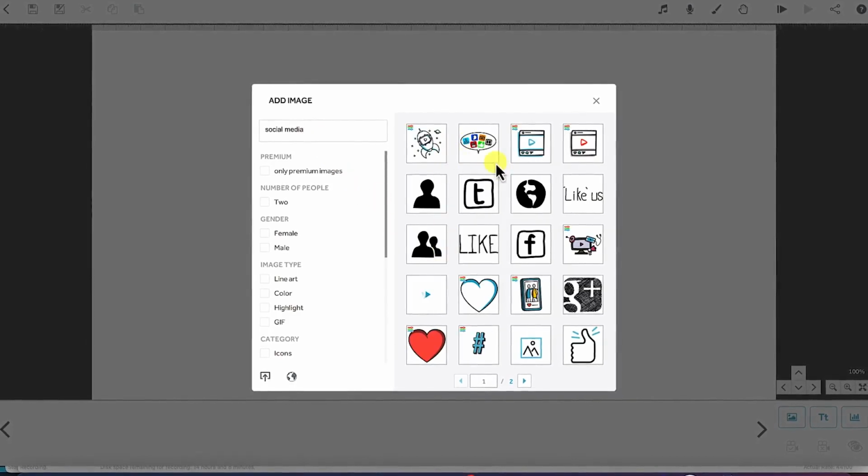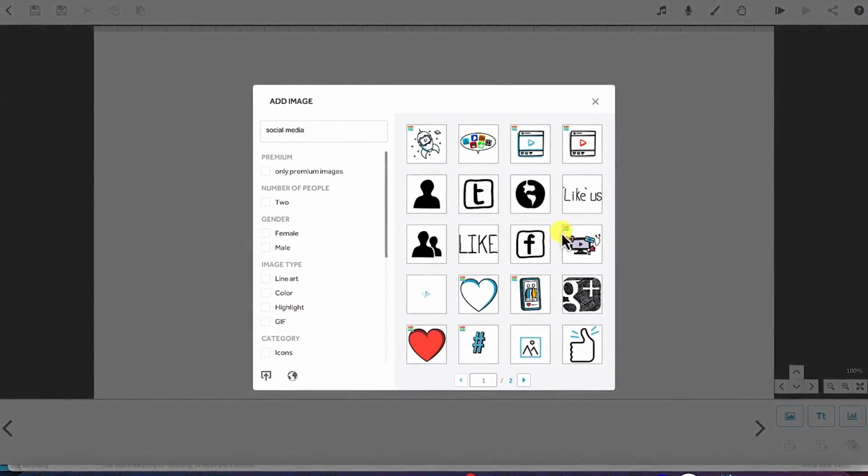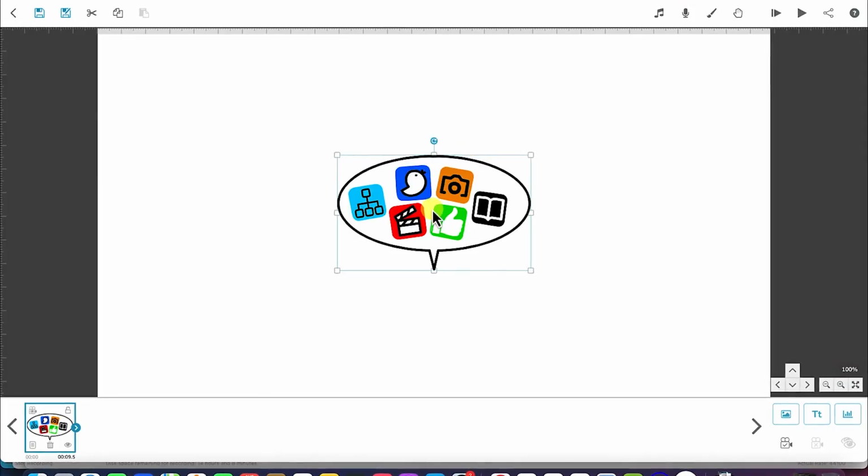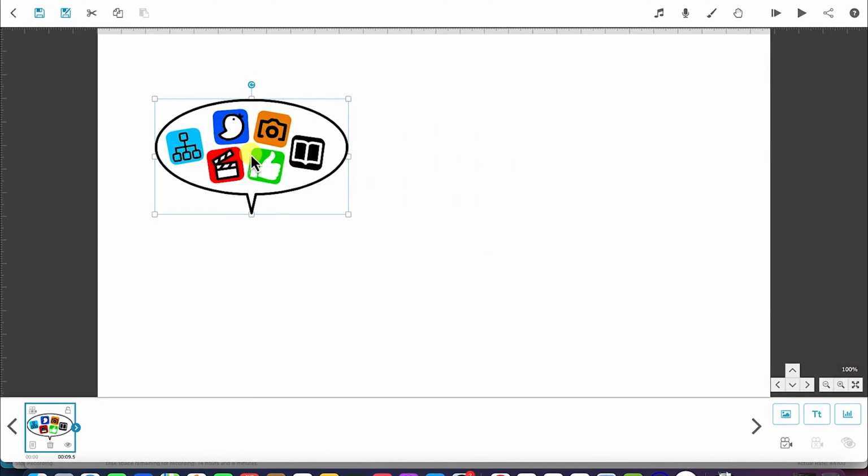And you can see different kinds of things that can depict my social media. For example, I always like to pull this one. So all you need to do is just click and you have it attached into your canvas. So this is social media, for example, something related.